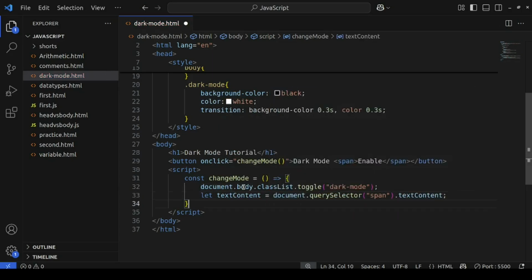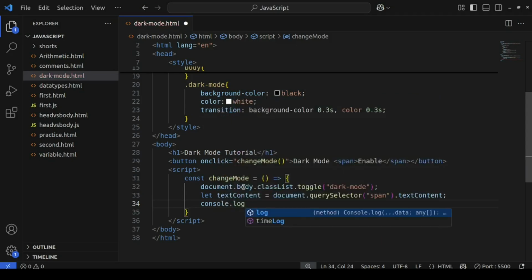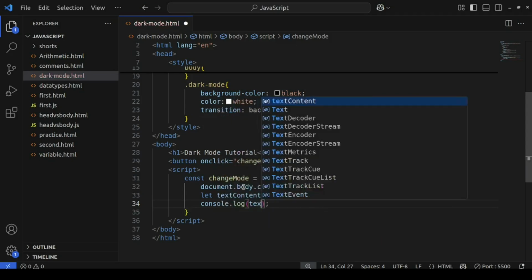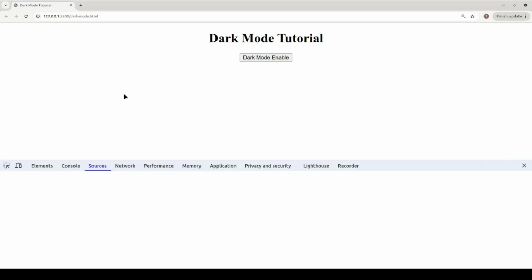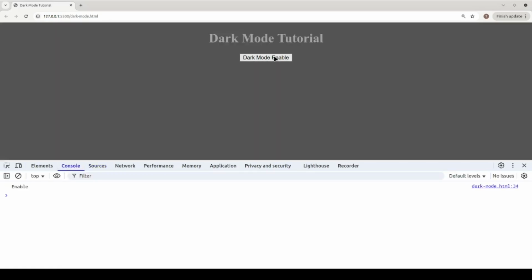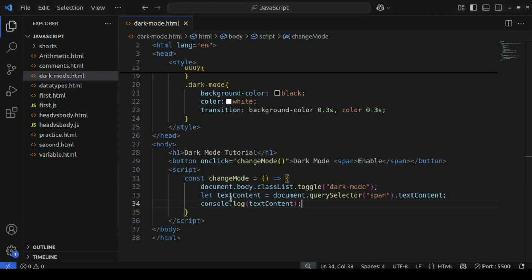Now firstly let's see it by using console log to verify whether we are getting the text or not. Just open the inspector, and in the console tab, if I click on this button, you can see we are able to see the text "enable" here.